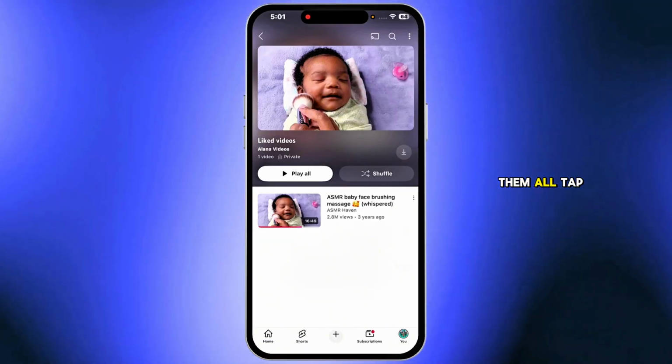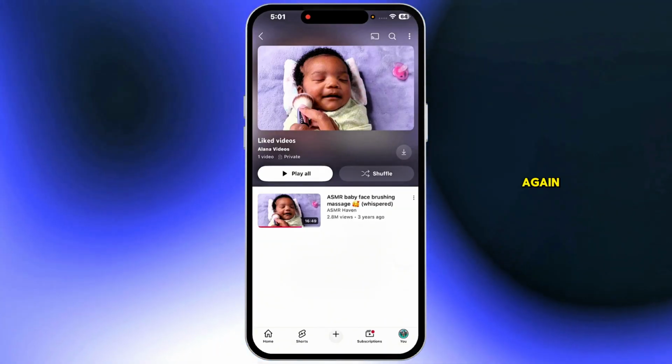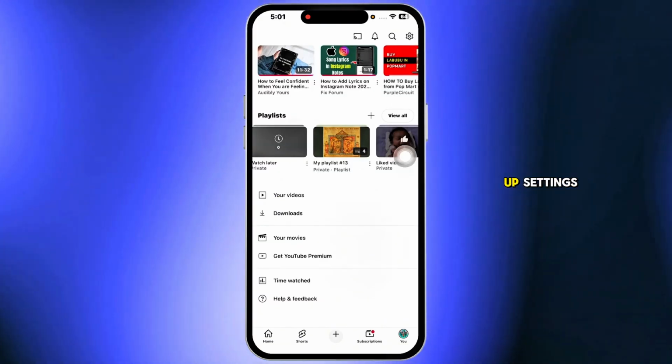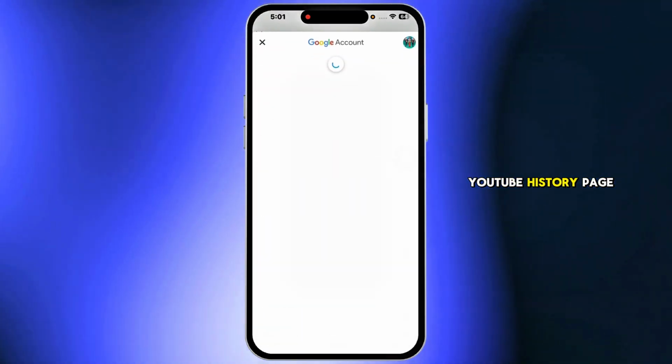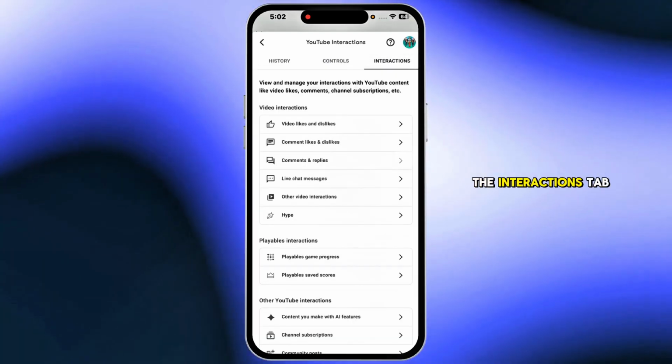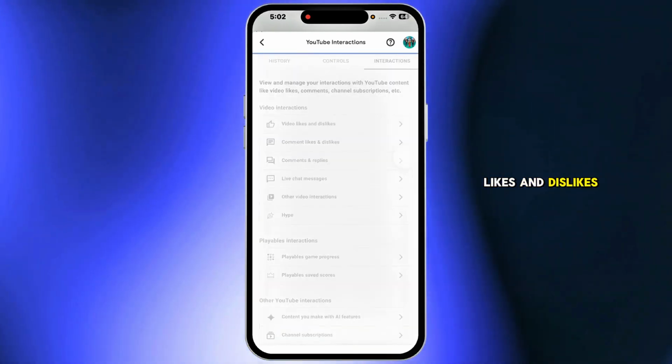Now to delete them all, tap your profile picture again. Tap the gear icon to open up Settings. Select Manage All History to open your YouTube history page. Head over to the Interactions tab and tap Video Likes and Dislikes.